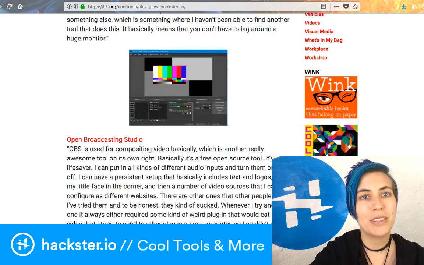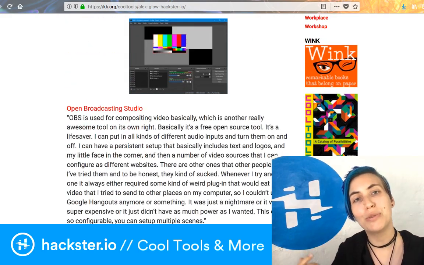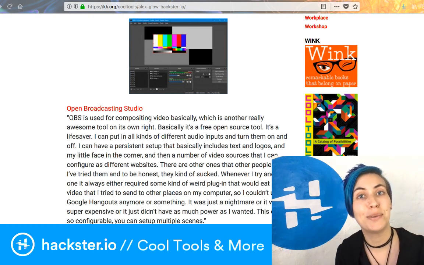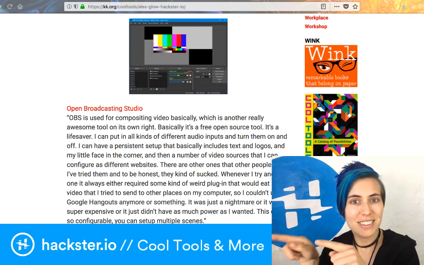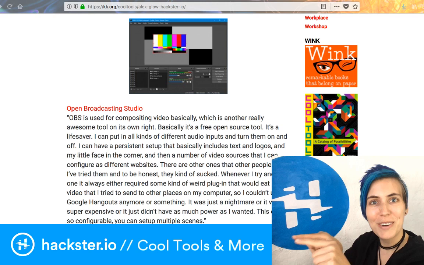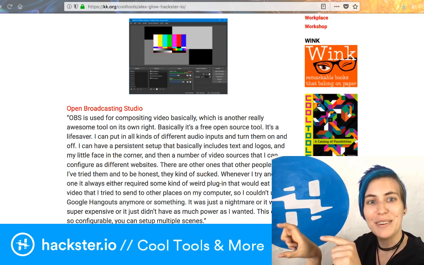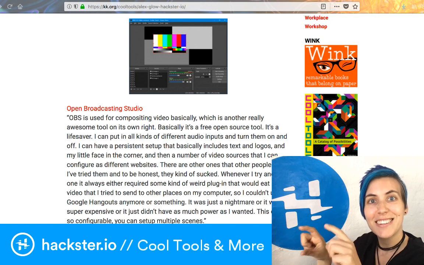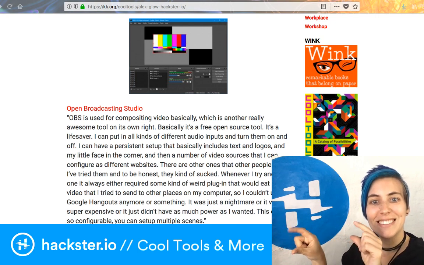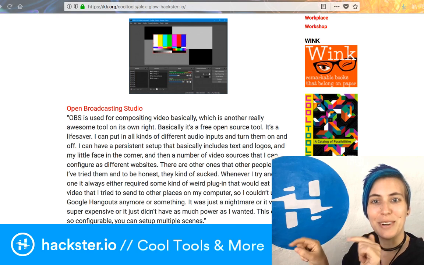We've got Open Broadcasting Studio. That's what I'm coming to you from live right now. So I've got this little bar with all the words on it and stuff. That's an image layer for the bar with our logo and Hackster.io on it. And then there's a text box that says /cool tools and more. And I'm noticing it's a little misaligned right now.